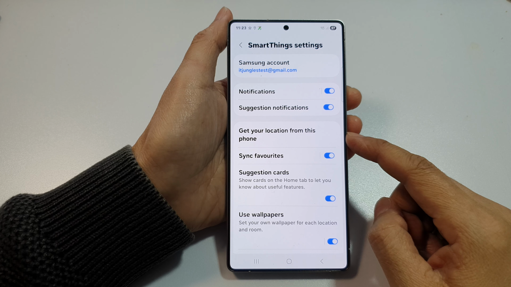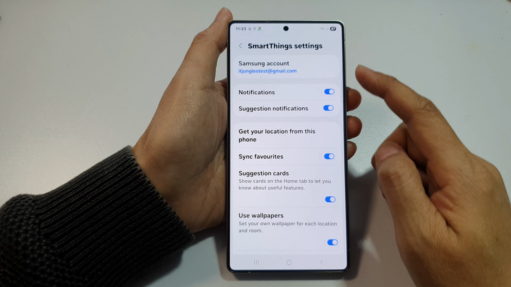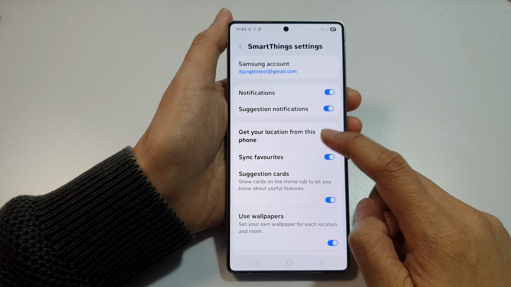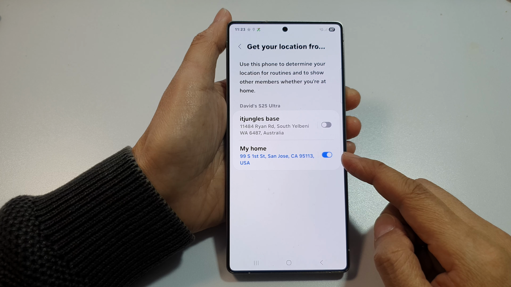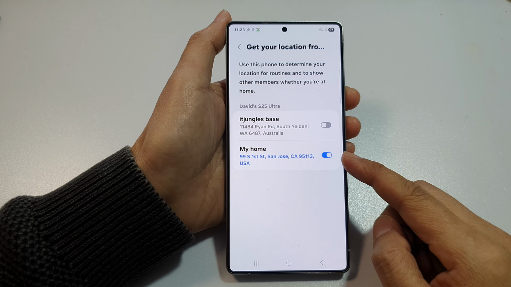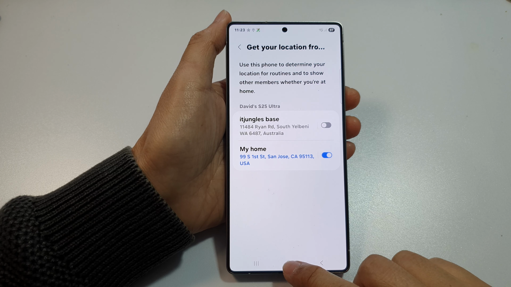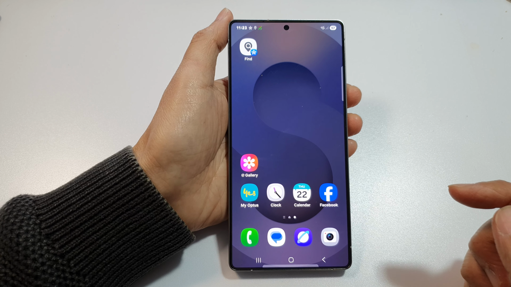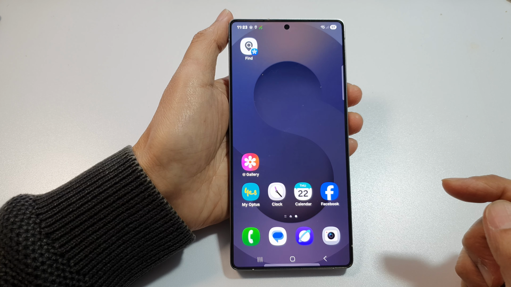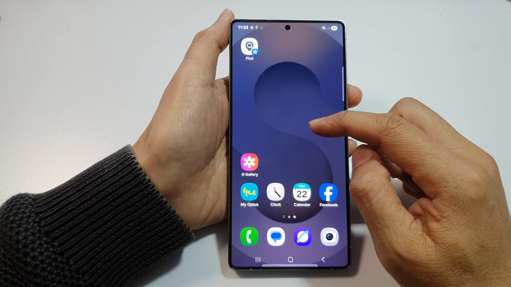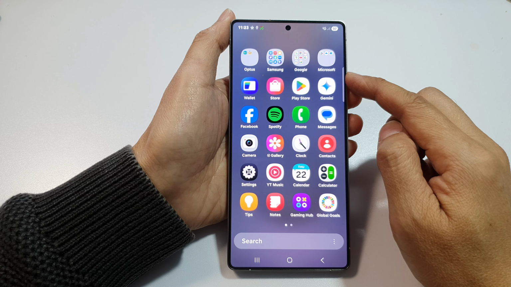How to allow or not allow SmartThings to get your location from this phone on the Samsung Galaxy S25, S25 Plus, or the S25 Ultra. First, tap on the home button to return back to the home screen. Now on the home screen, swipe up to go into the app screen.